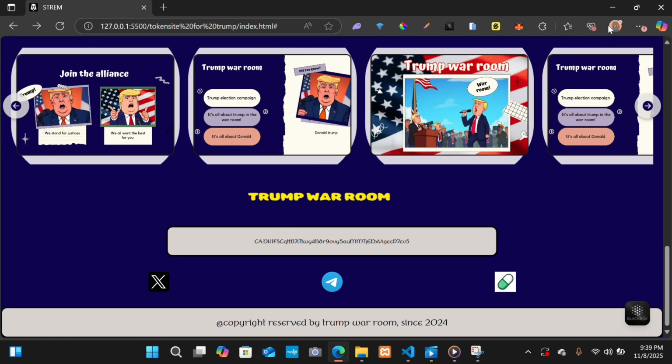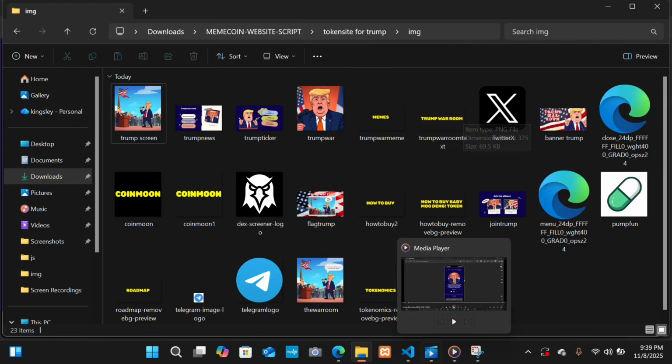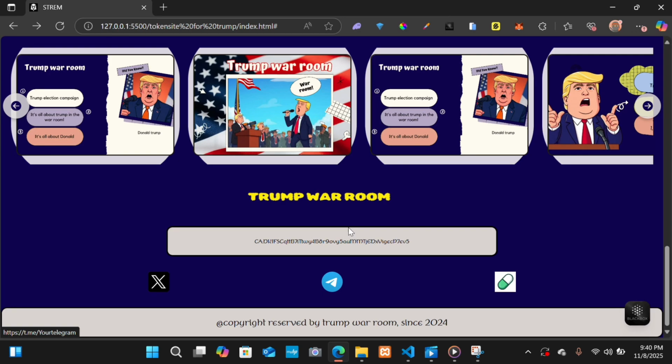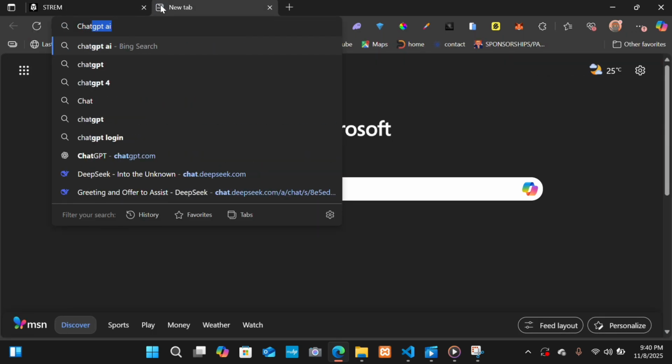So let's quickly dive in. First of all, you have to go to the file of the image. As you can see, this is the file that is currently showing on the website. Let's quickly go to ChatGPT. All right, simply click on that. Now we are going to use ChatGPT.